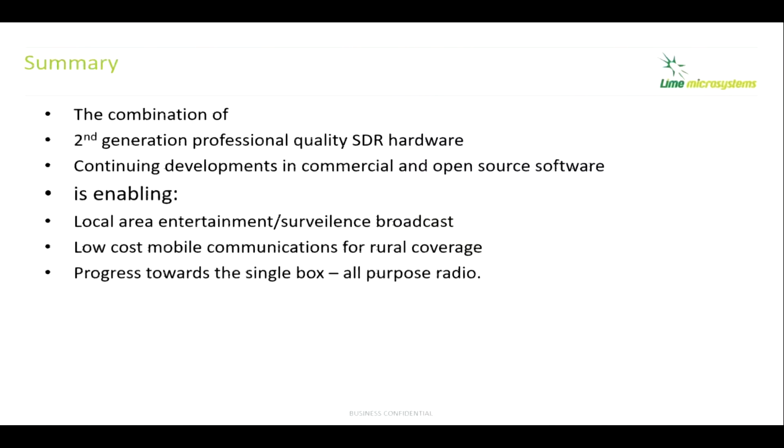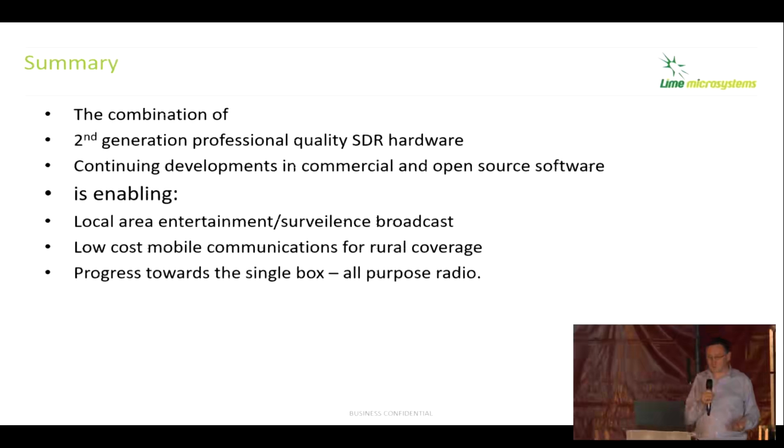So if you like, it's a combination of second generation professional quality software-defined radios, developments in the microprocessors themselves, and also developments in the open source software and commercial software that's enabling these radio systems now to be used for entertainment, for surveillance, for mobile communications. And we're gradually making progress towards that single box radio. Okay, that concludes my talk.